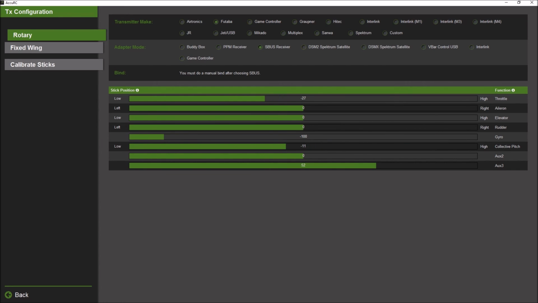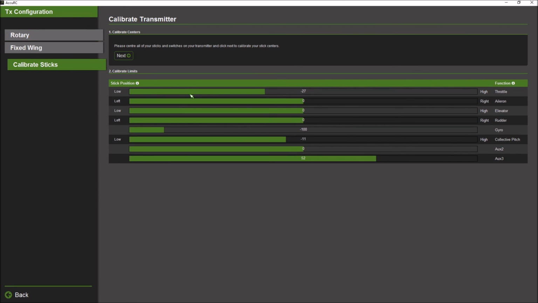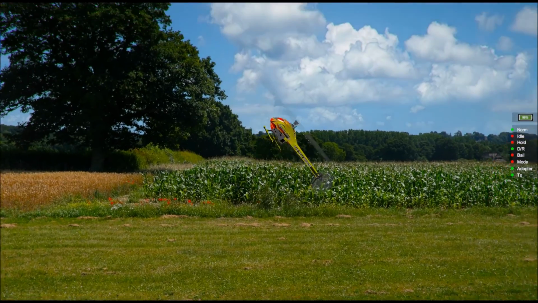Okay, so it's worth doing a calibrate after plugging it in, just to make sure your endpoints are right, and so it saves you messing around with endpoints and subtrims and stuff in the radio. Just go through the calibrate. And that is pretty much it.